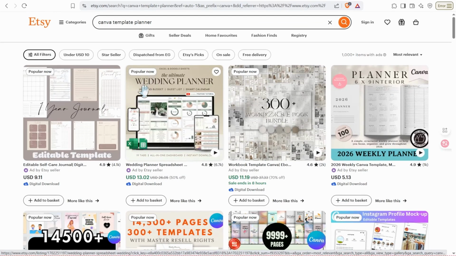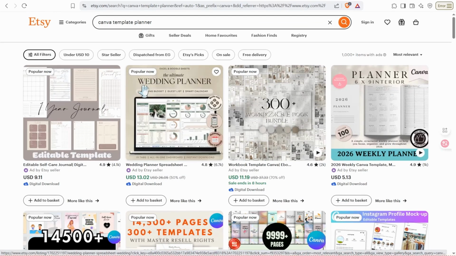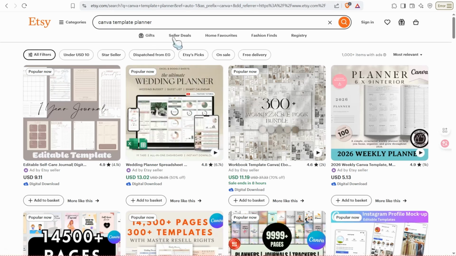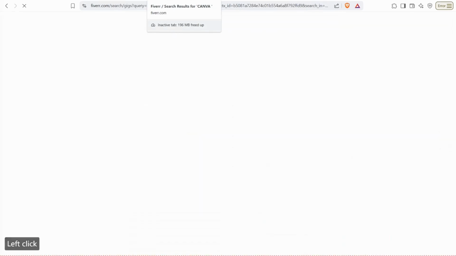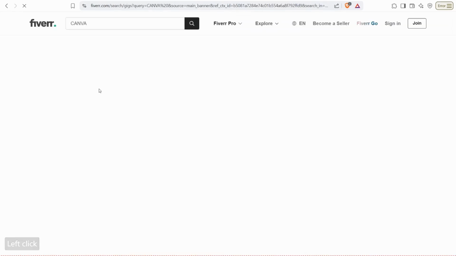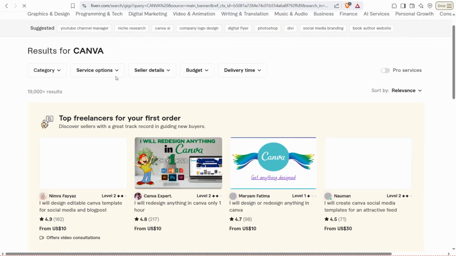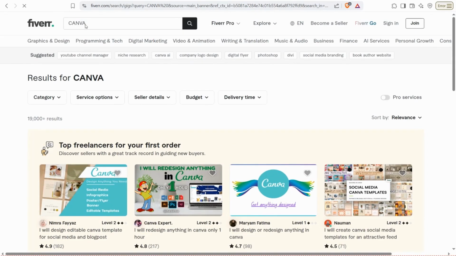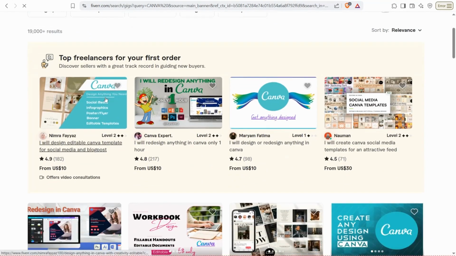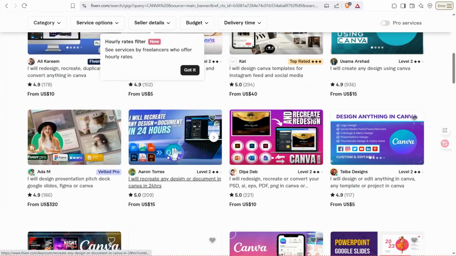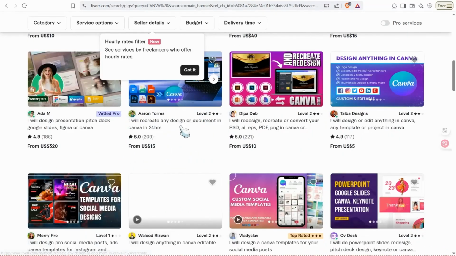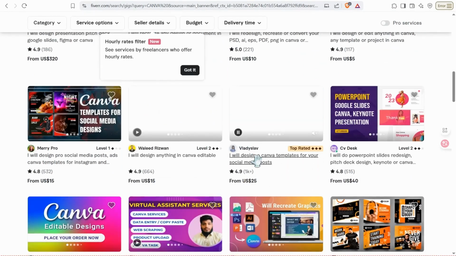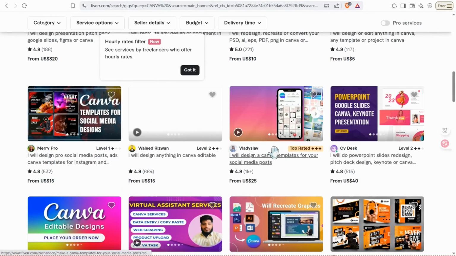The third method here, you can provide your Canva design skills as a gig on freelancing platforms. And for sure here you can head over to one of these beautiful ones like fiverr.com, and if you type something like Canva in the search bar, here you can find 10,000 of these freelancers who provide their skills, like CV design, Canva templates for your social media posts, Canva editable ones.